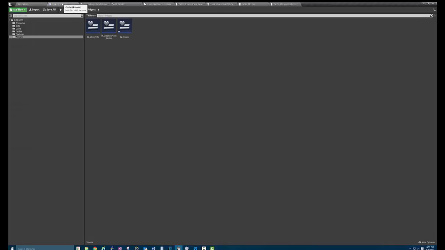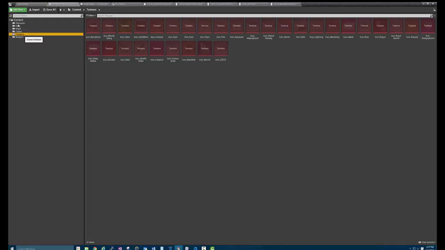Clicking the content browser, you will see that all of the data, structs, tables, and widgets have been nicely named and put in organized folders with some starter icons to get you going.